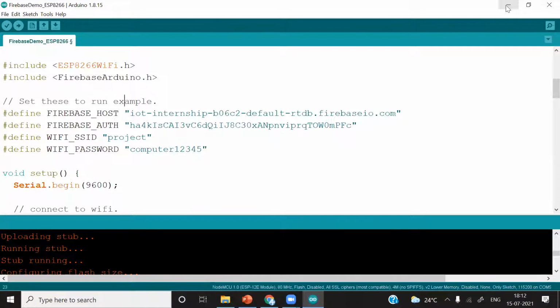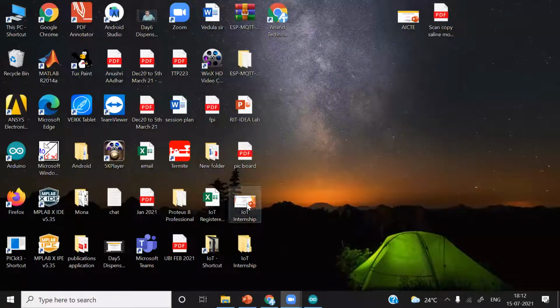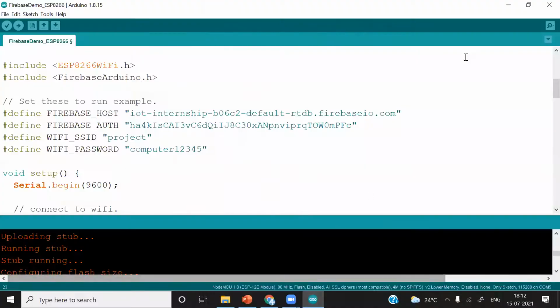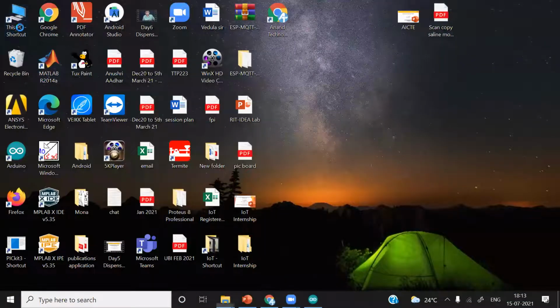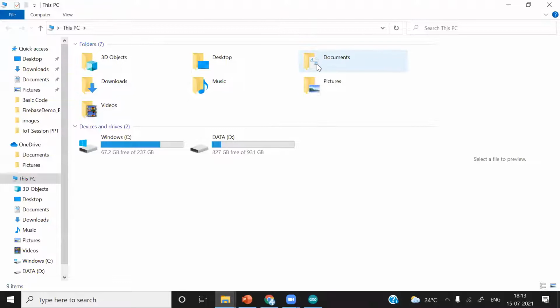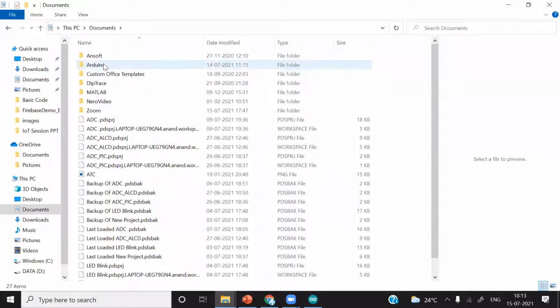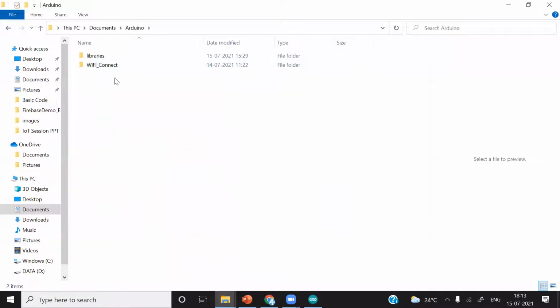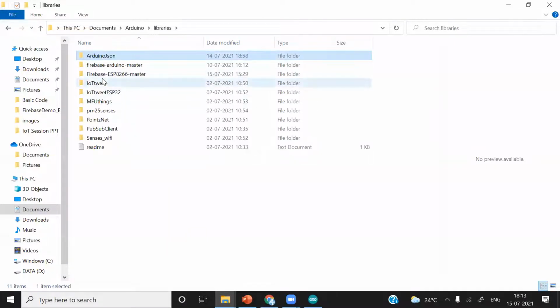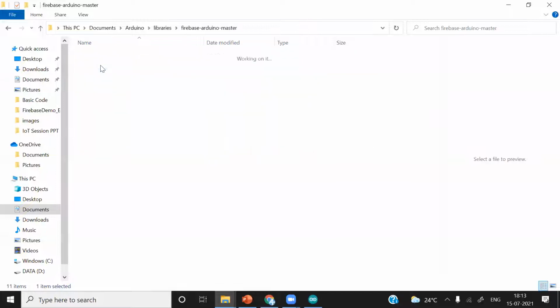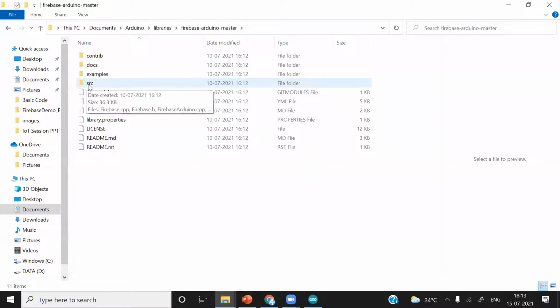I will show you how to update it. Okay, just minimize this, go to this computer, and in Documents you will find one directory, the Arduino directory. In that you have to go to libraries, and find the library which we installed externally. We added a zip file, if you remember. Firebase Arduino master. You have to double click on it. Go to source, src.